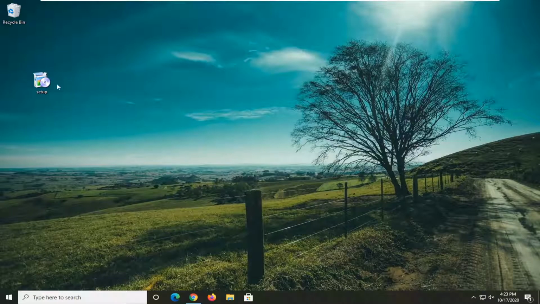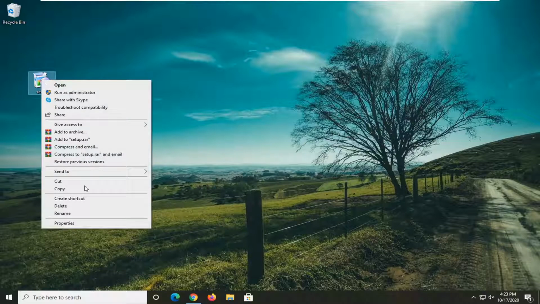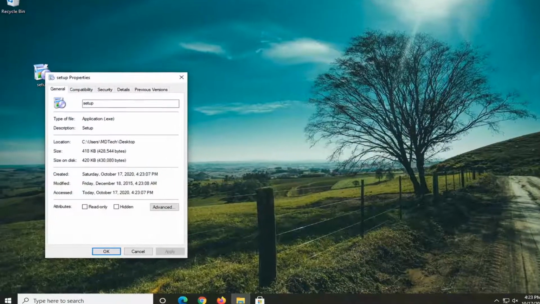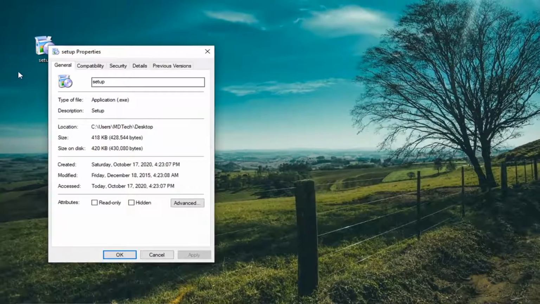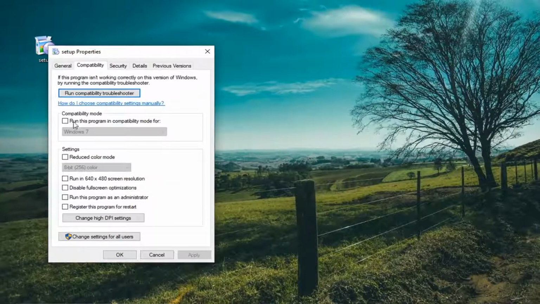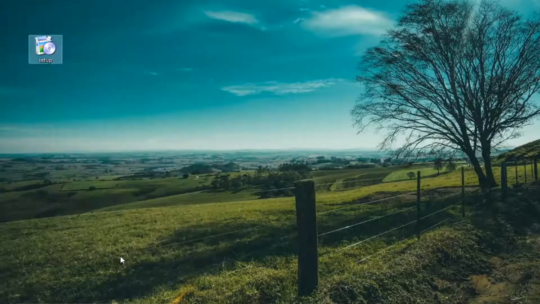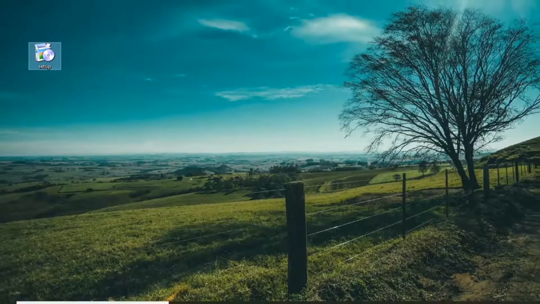Another thing you could attempt would be to right-click on the file and then select Properties. Select the Compatibility tab. Checkmark where it says Run this program in Compatibility Mode for. Set it for Windows 7 is what I'd recommend starting with. And then select Apply and OK. And then hopefully that should have been able to resolve the problem if you then proceed to run the file. And that should really be about it.